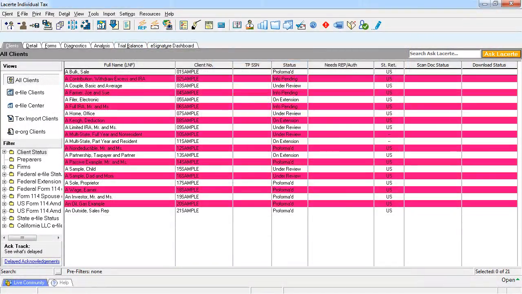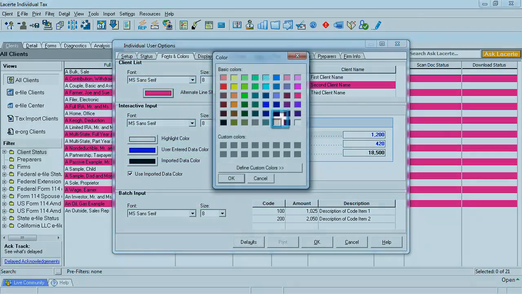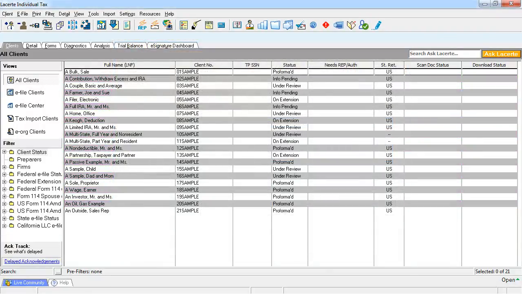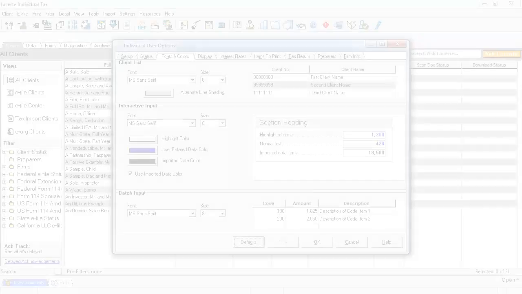This is the result. To me, I think this is too bright and distracting, so let's go back into the options and change that to a more neutral color. This is something I think will help me without being too distracting.